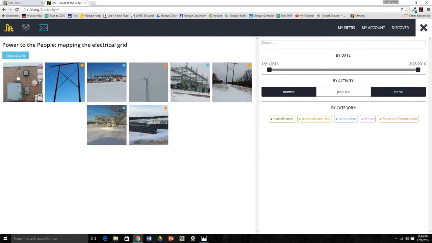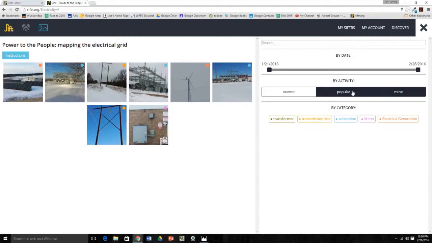So this is the meter on the side of a car wash, which was the most recent one I submitted. And the brewery solar panels were probably the first one I submitted, so they're the oldest. So there we can arrange them. Think of this as a sort, newest to oldest, or most popular to least popular.